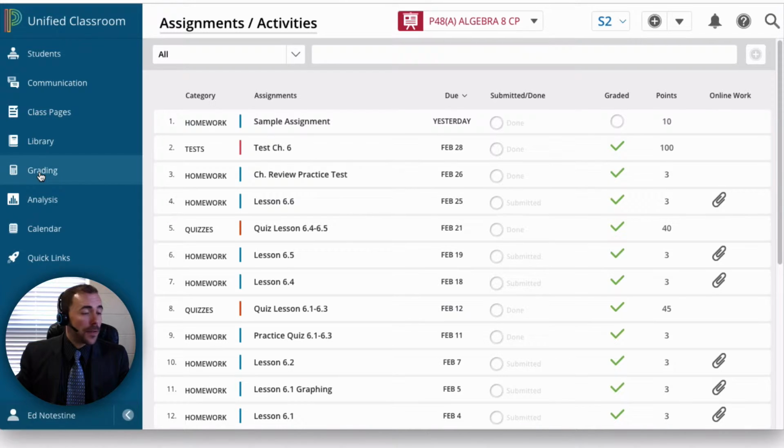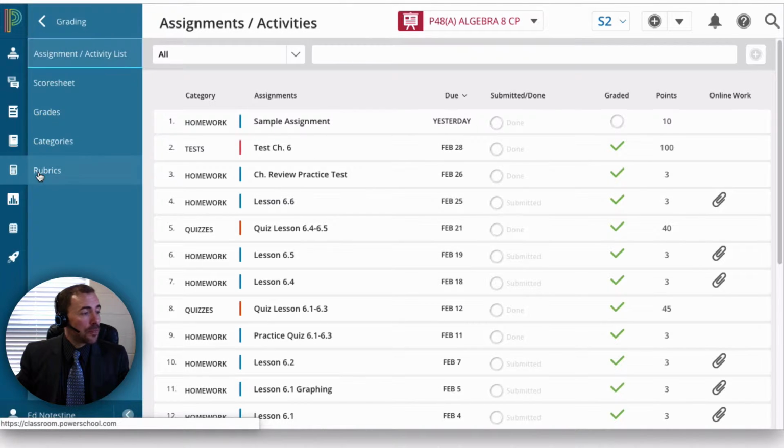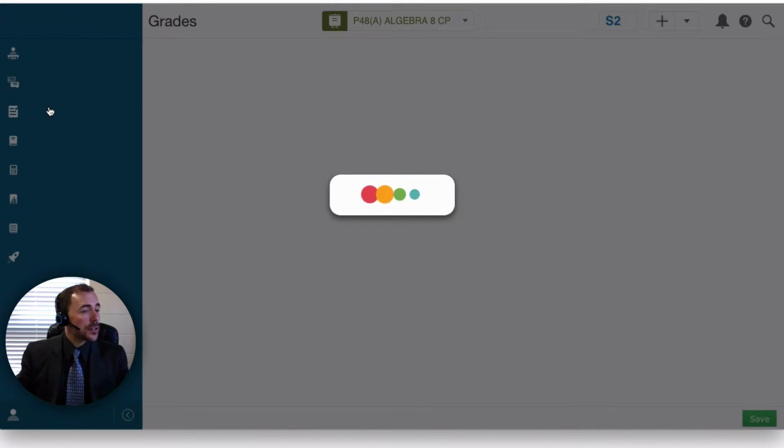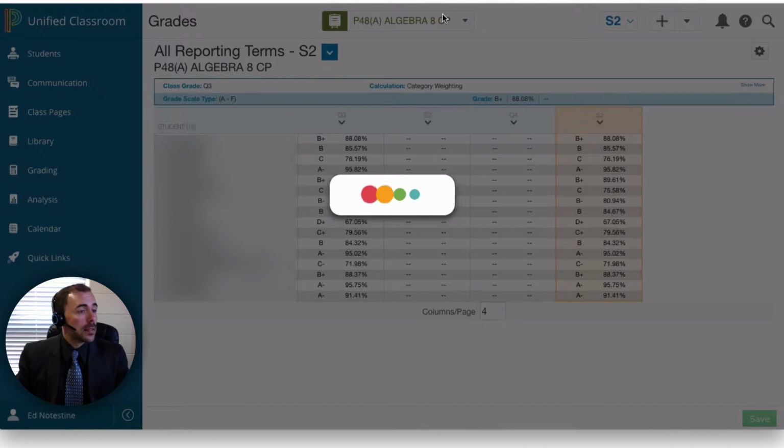All of our work so far has been within this grading menu, and the only sub-menu we haven't taken a look at yet is the grades menu here. So we're actually going to click on grades, and when this loads, you should see that you get a summative type report card view of your grade books for the selected class.